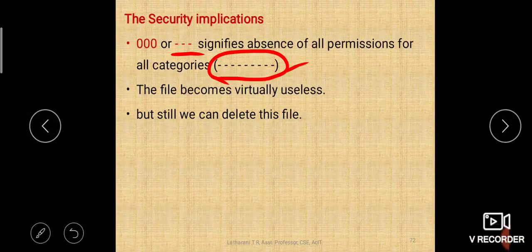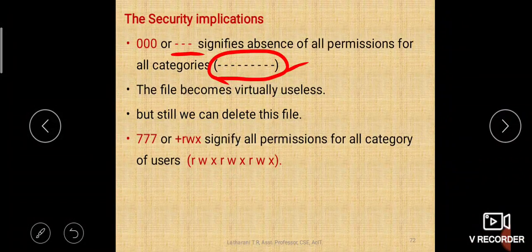So you can delete that file. This file becomes totally useless, and you can only delete it. There is no other option left, right? You can only delete it, you cannot access it. So you should be careful while giving the permission 000.